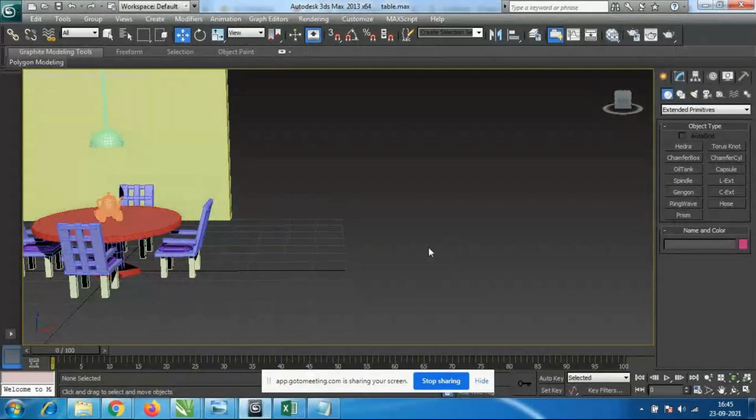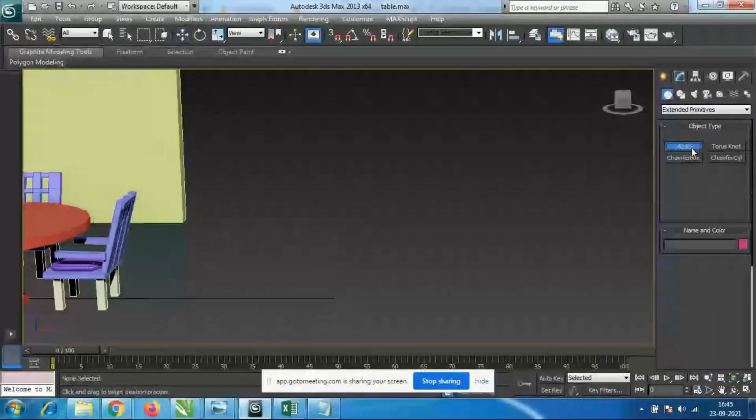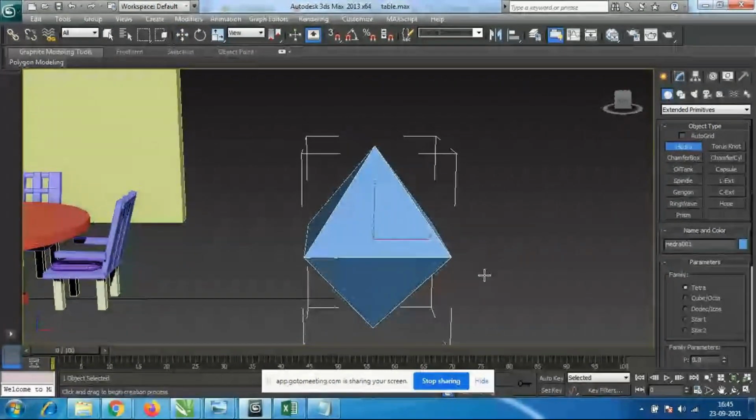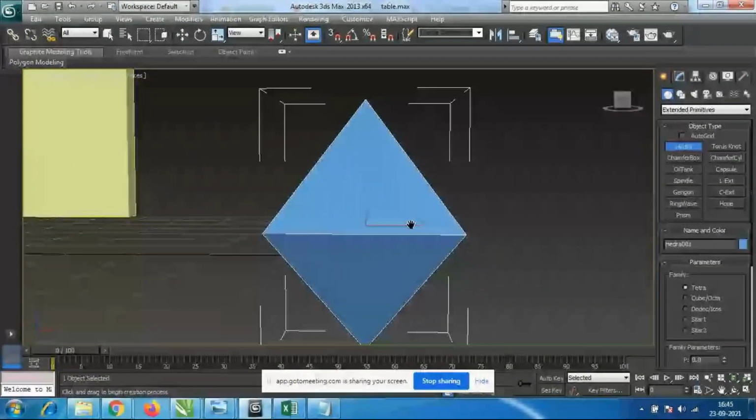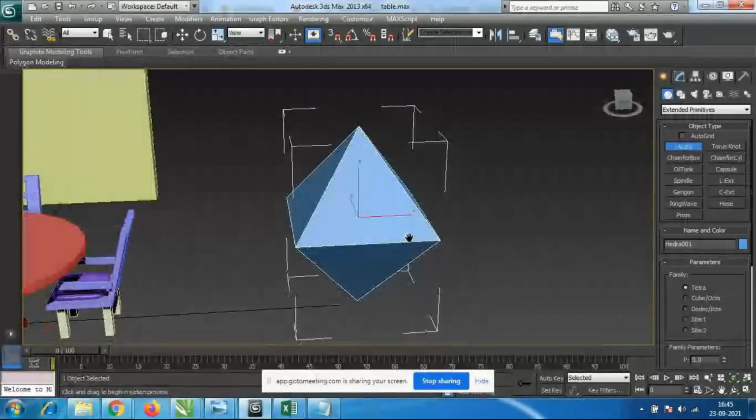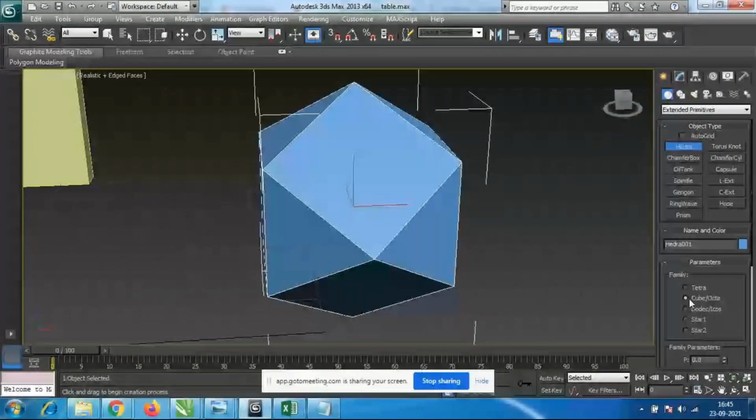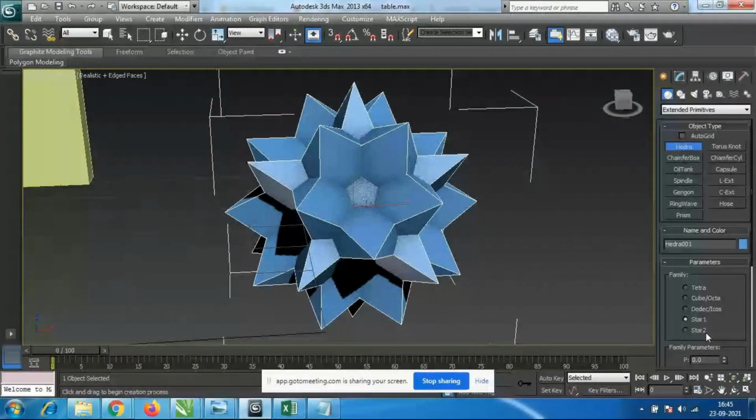So in that extended primitives, we have different tools again. We have a tool called Hedra. Okay, so I'll go to this Hedra. This option will come like this. We'll get the sharp shape like this. And again, we have an option here called Tetra Cube, and this one, star 1 and star 2.